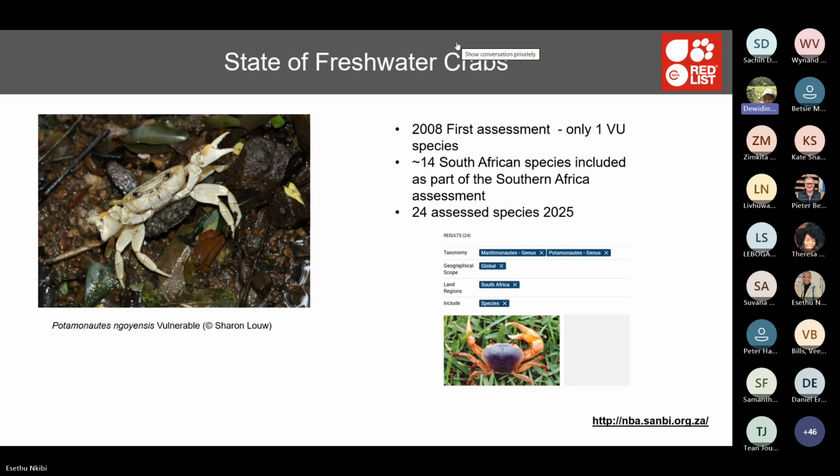In 2008, our freshwater crabs were first assessed as part of the Southern African Freshwater Species Assessment. In the early 2000s, there were only about 14 species known in South Africa. In recent years, through active taxonomic work, 24 species have been described. This is from an increase in field surveys within gap areas. Can you just click SA2?